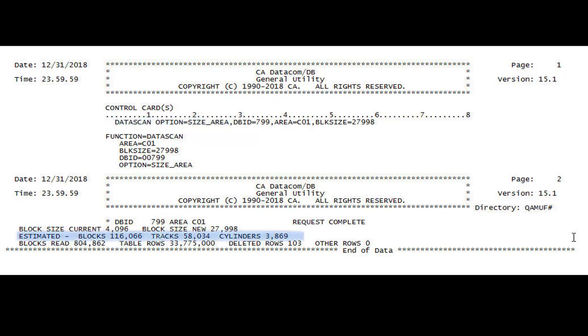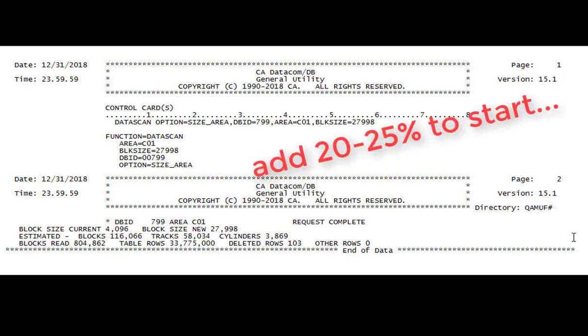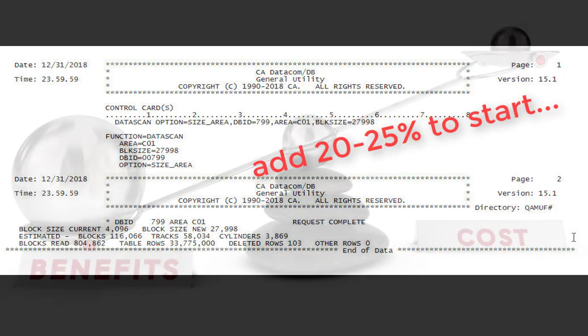The report shows you the space required to hold 100% of the rows at the time the report is run. You'll want to add some percentage of space based on how fast your database is growing. Typically, you'd add 20 to 25% as a starting point.